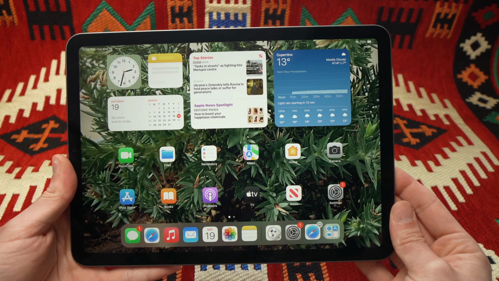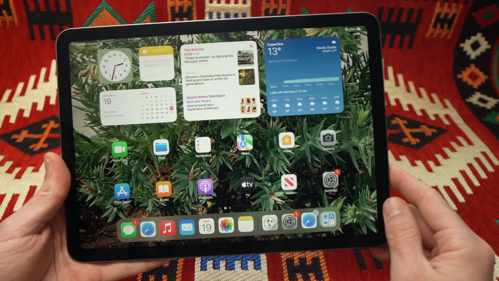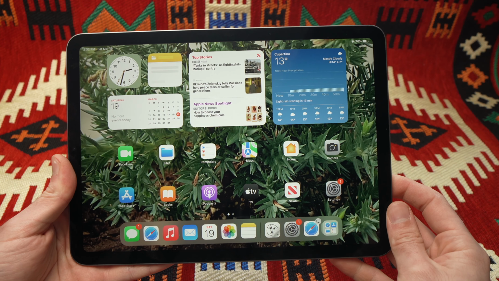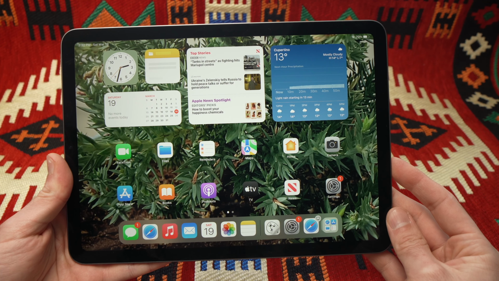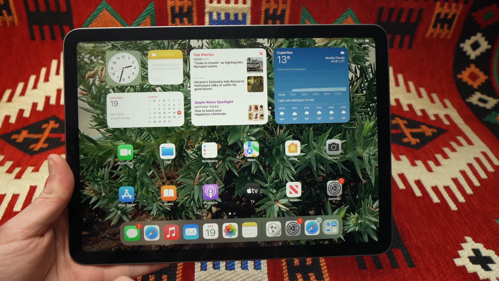In this video, I'll show you how to install and download apps on your iPad Air 5th generation from 2022. So the first step is to go on the App Store. The App Store is the icon right here that looks like this one. You need to tap on it.